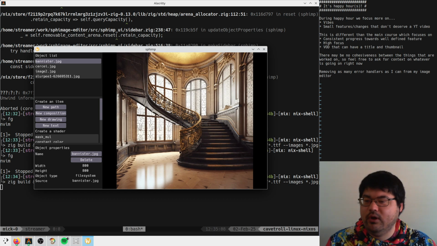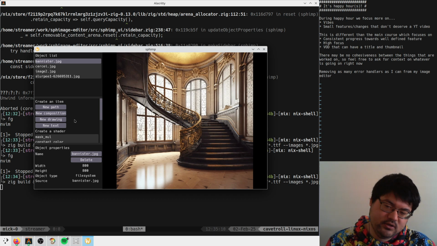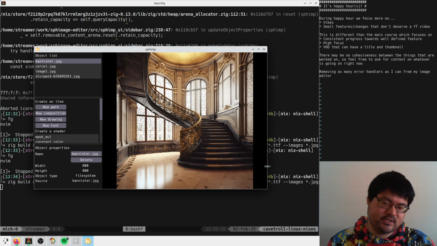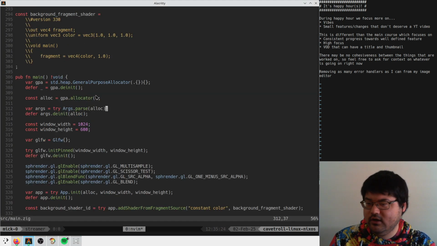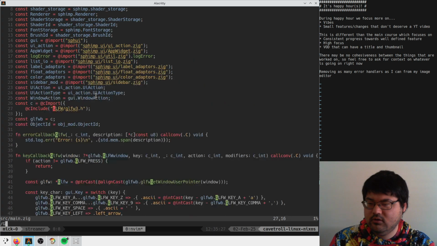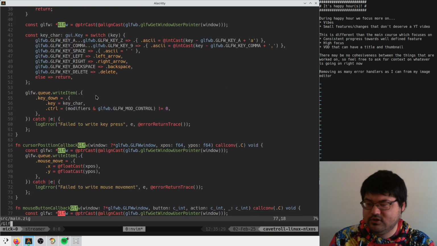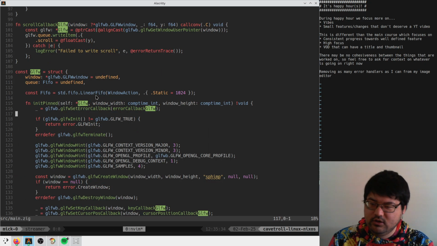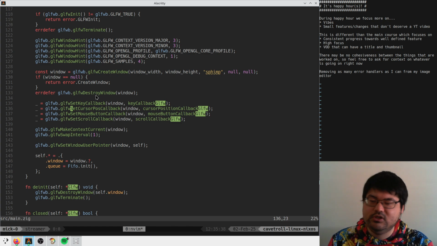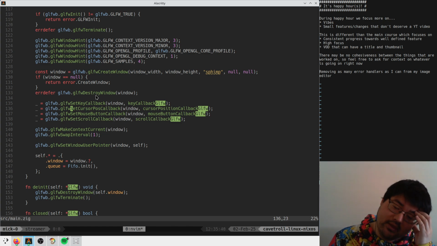Even a second window might make more sense, to be honest. It almost makes sense to spawn a second window that you can just put wherever, because it's not really part of the app. Can we do that? We have GLFW, we have this GLFW abstraction which creates a GLFW window. GLFW has the ability to make new windows. Maybe that's the play.